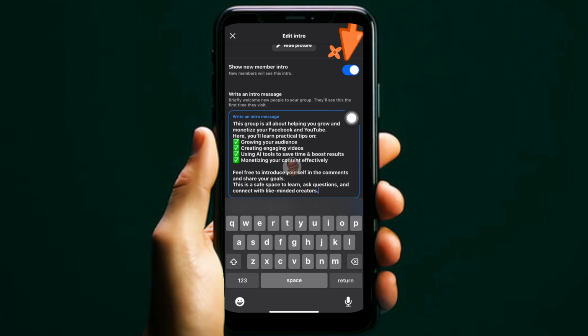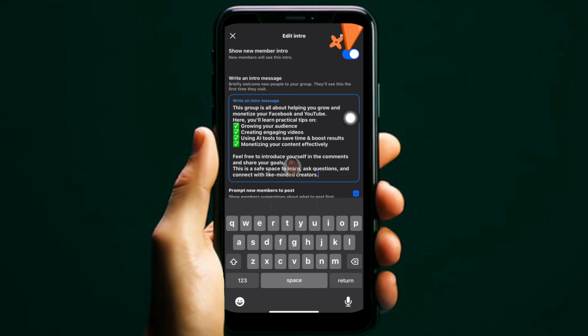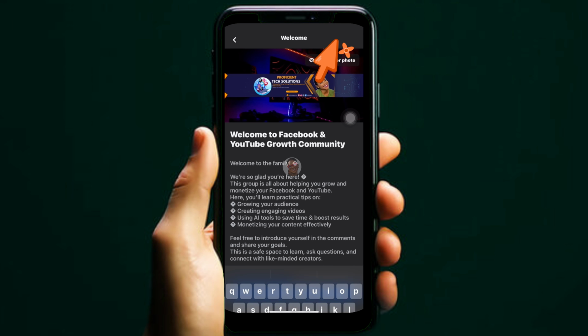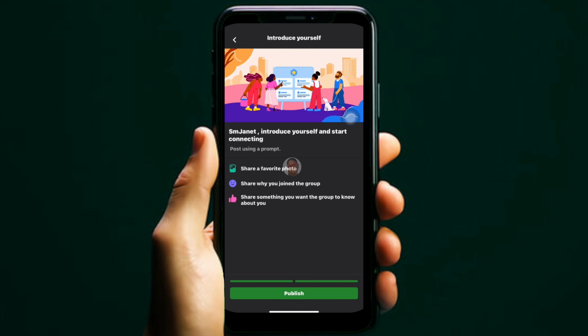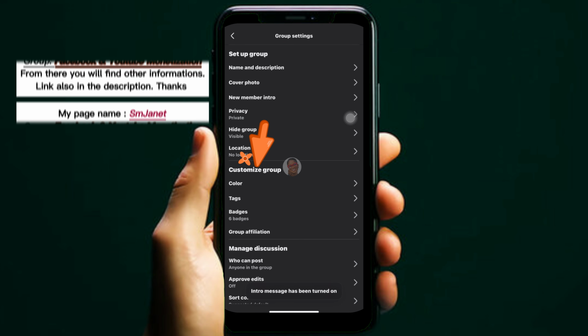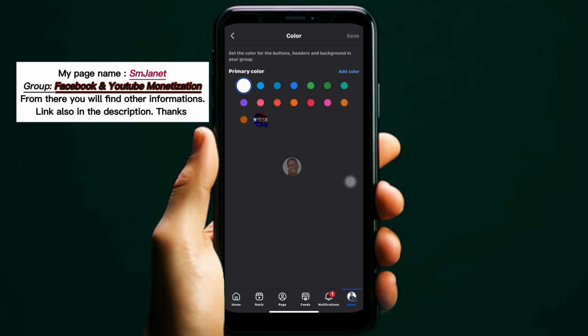Make sure you turn this on so it will show whenever new members join your group. Type in your welcome intro in this text box. Click Preview, click Next, and click Publish. And under this Customize Your Group, click on Color, pick your brand color, and click on Save.